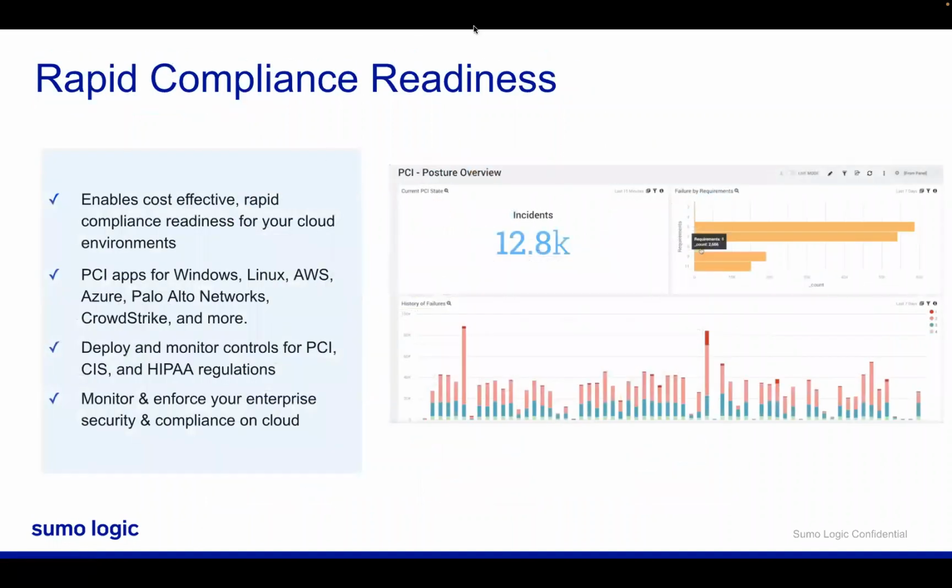Now, if you talk about compliance readiness, as we talked about earlier, we have PCI-based dashboards and apps for Linux, Azure, and your AWS environment. The CrowdStrike integration we already talked about. We also use processing rules to hash or mask the data, and for any specific requirement where you don't want to mask or hash the data in your environment. Also, you can use it for many other use cases as you require.